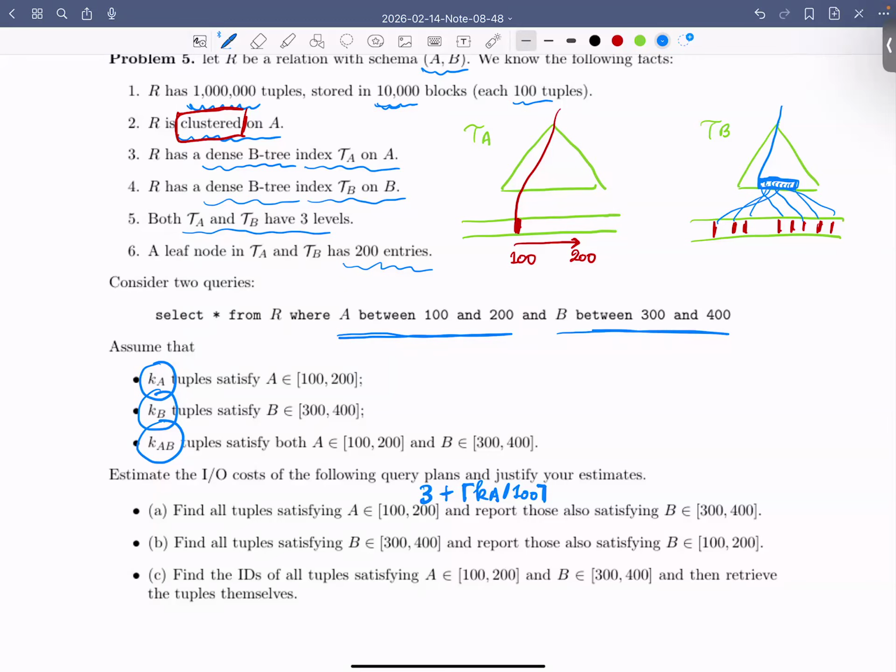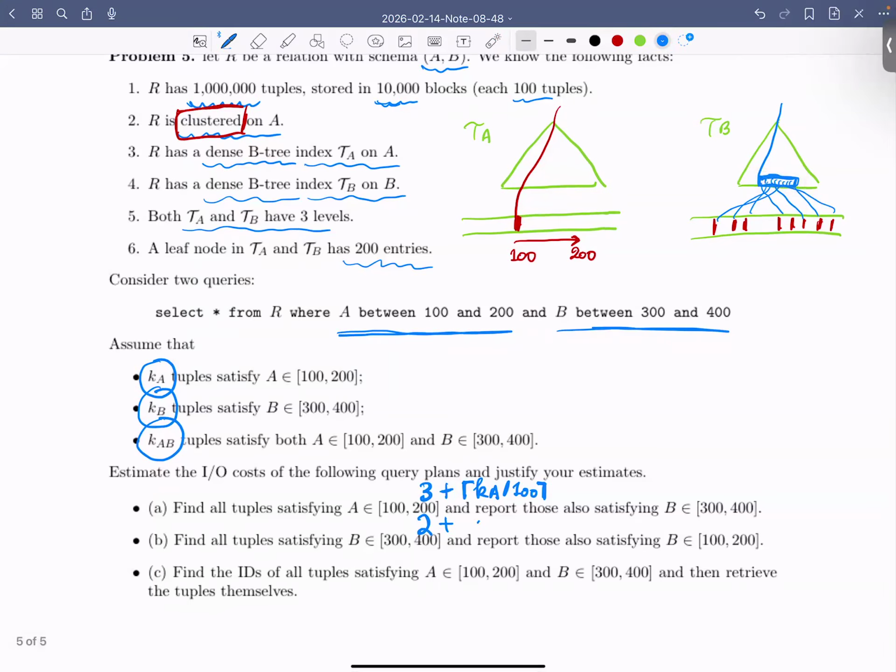Okay. All right. Now, how do we calculate the IO cost? Well, first of all, it's two for descending the internal levels. All right, you've got two levels there. So it's two plus what? Two plus, you have to look at how many leaf nodes we have to access here, right? So how many leaf nodes are there?